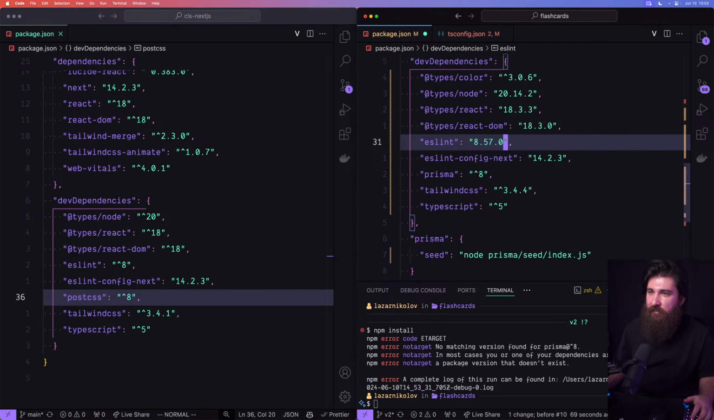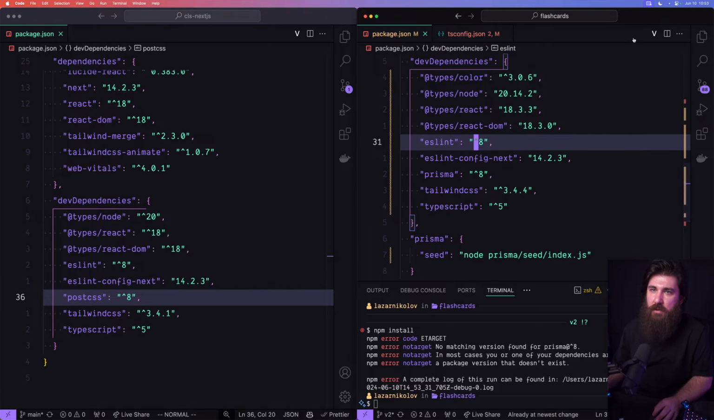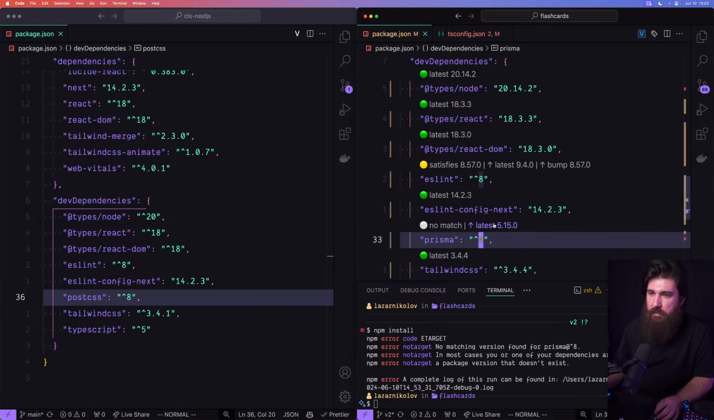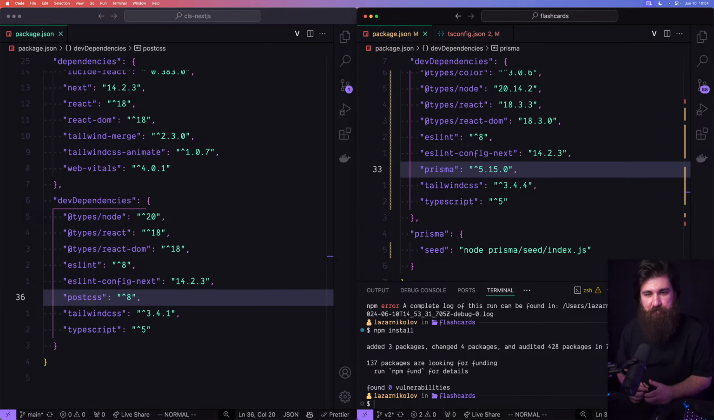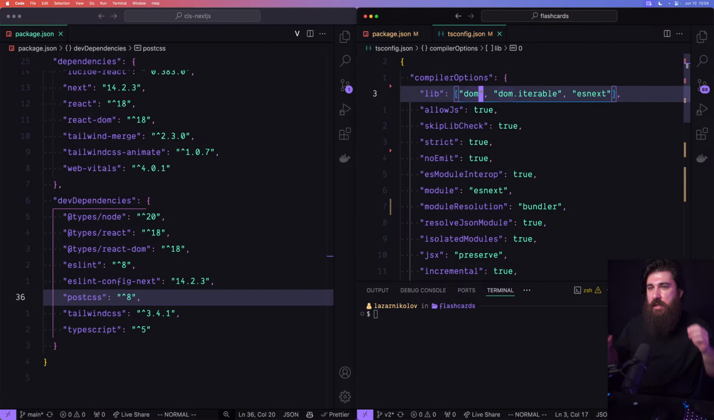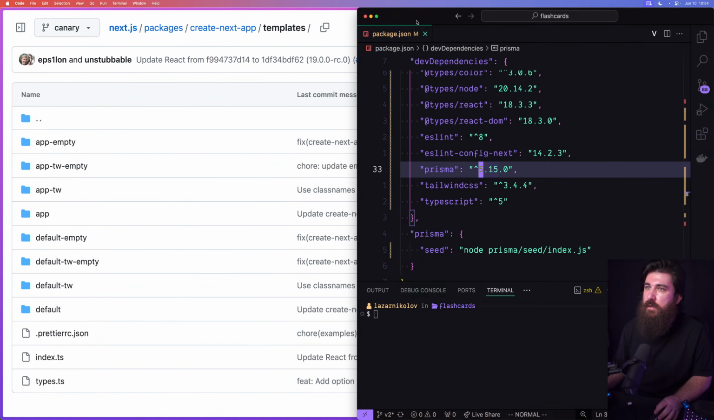What version? 5.15.0. Actually, let's use the version lens and we'll see what is the latest for Prisma. 5.15, there we go. Save this and reinstall. Cool. Now, since we have the newest version of TypeScript, I want to restart the TypeScript server and see if it complains. No complaints. Okay. There we go. We fixed it. Thank you.